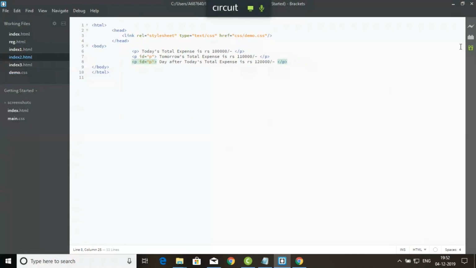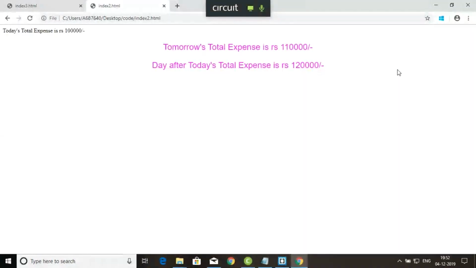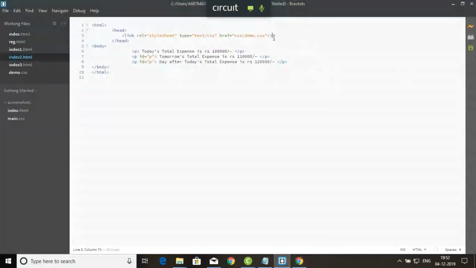Now I want to execute. Let me check whether it is working or not. Yes, it is working. But in this example, it's working using an external style sheet. Hence, the style is not available in the same page. It is available in a separate file.